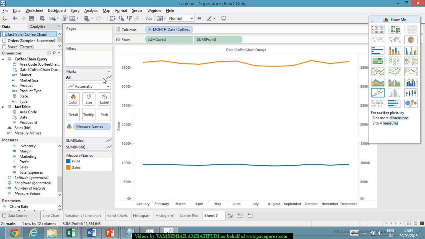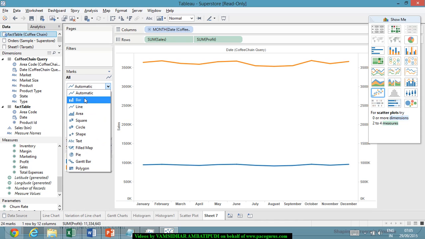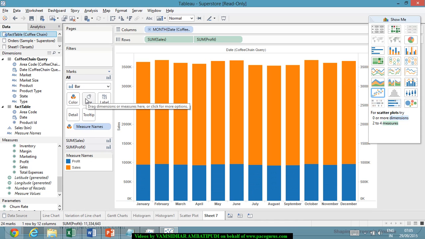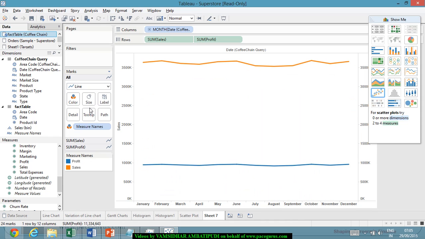That is the flexibility that is given by Tableau. So I can have separate marks for all, or I can have separately for sales, separately for profit. That is the advantage that we are going to get using a dual axis. So which means, let's say for all, instead of automatic line, I want to change them into bar. Yes, now both are becoming bars. Instead of both showing lines, they are becoming bars. Now again I can convert them into line.